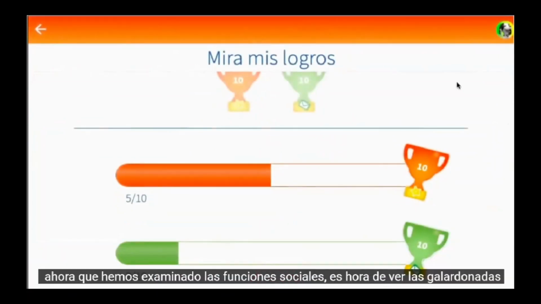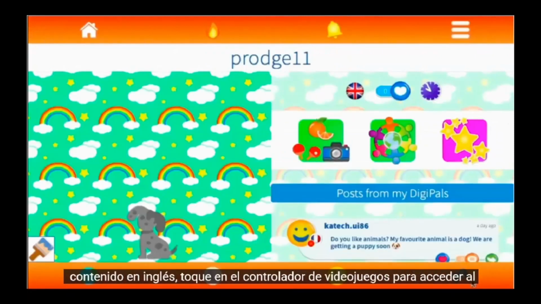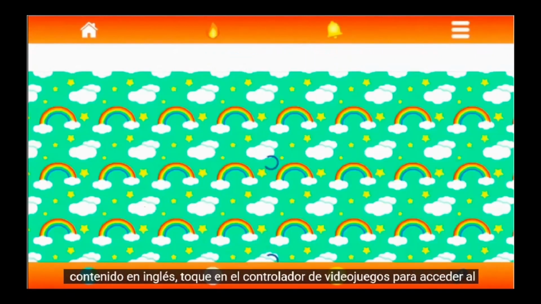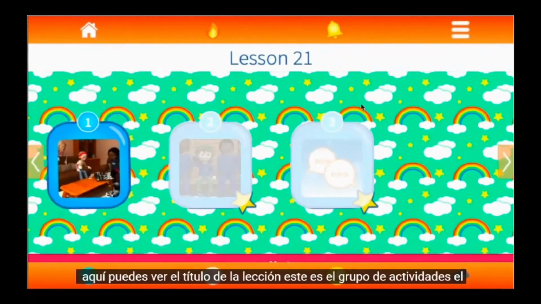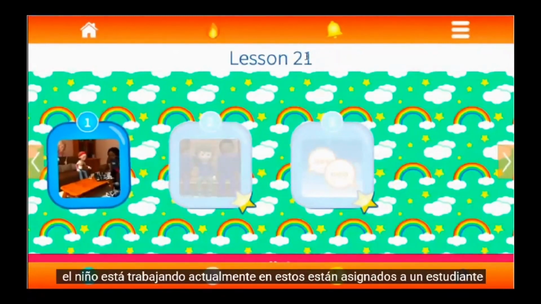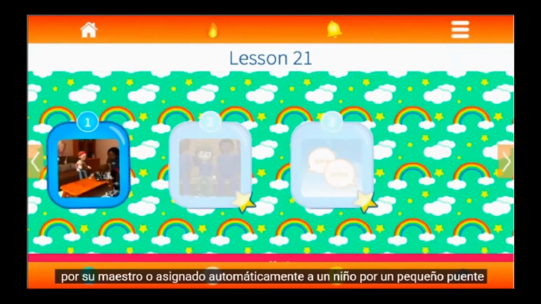Now we've looked at the social features, it's time to look at the award-winning English language content. Tap on the video game controller to access the training menu. You will see 2 distinct sections on this screen. The top area is the current lesson. Here you can see the title of the lesson. This is the group of activities the child is currently working on. These are either assigned to a student by their teacher or automatically assigned to a child by Little Bridge.